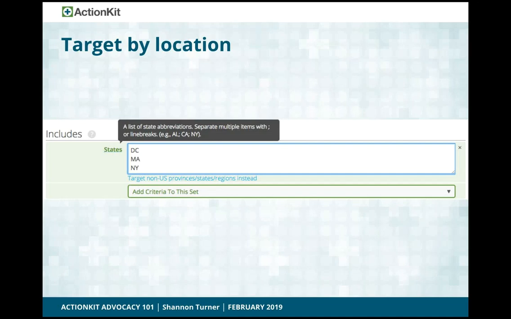There's also lots of options for targeting by location. You could do city or zip code radius, congressional district, country, state house, state senate, states. Those are the most common ways. And heads up that if you're targeting by state house or state senate, you'll usually need someone's full address in order to know which one they're in.